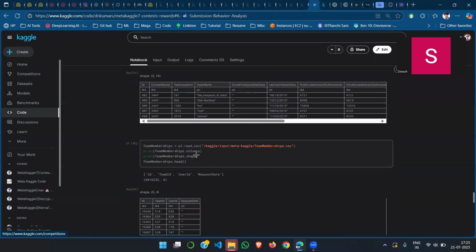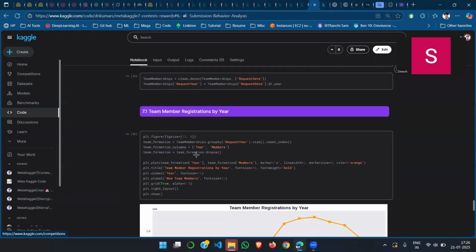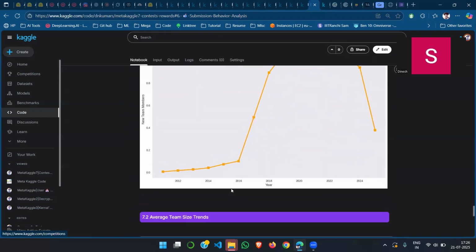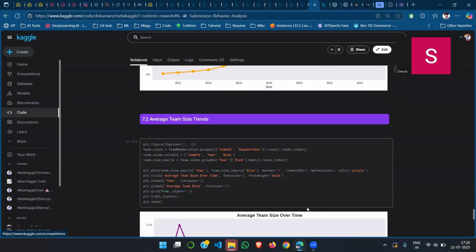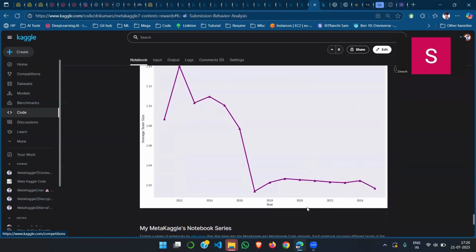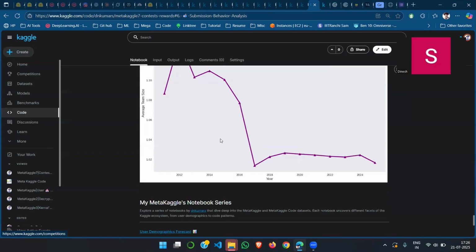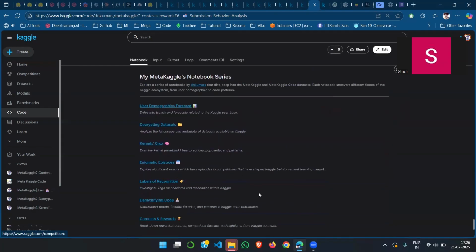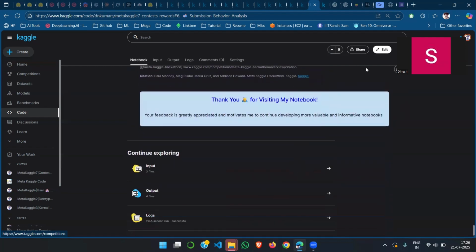And now team formation is also one of the main things, how teams are formed for the competitions. The number of teams formed has also increased over a few years, and the peak was reached around 2021. The average team size is around 1.15, meaning most members appear solo or in a group of two. And this concludes the seventh notebook.